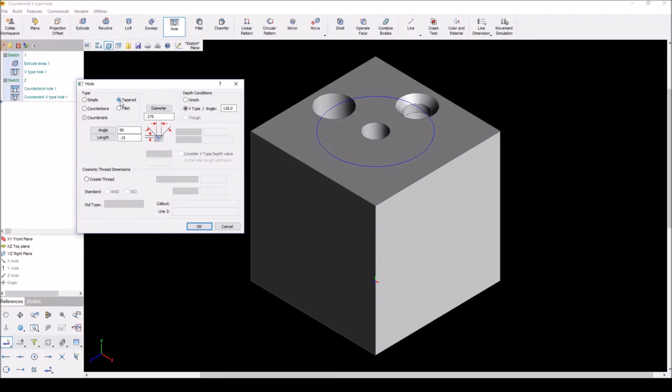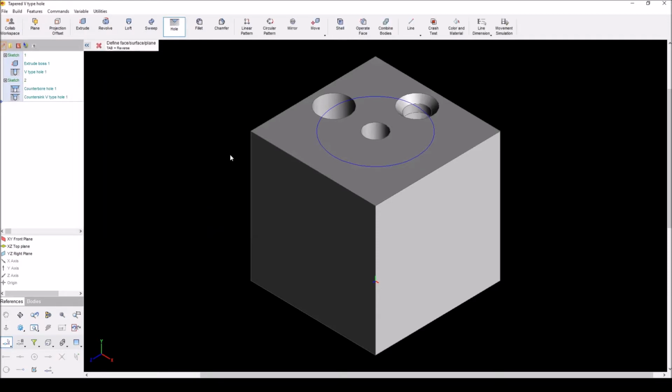Alright, so now we're going to go to tapered. As you can see, tapered doesn't have anything to do with the second depth because it's almost like a spot drilling operation or a ball detent for a spring load ball bearing, something like that. So I'll hit OK on all this. I'll leave it all the same.